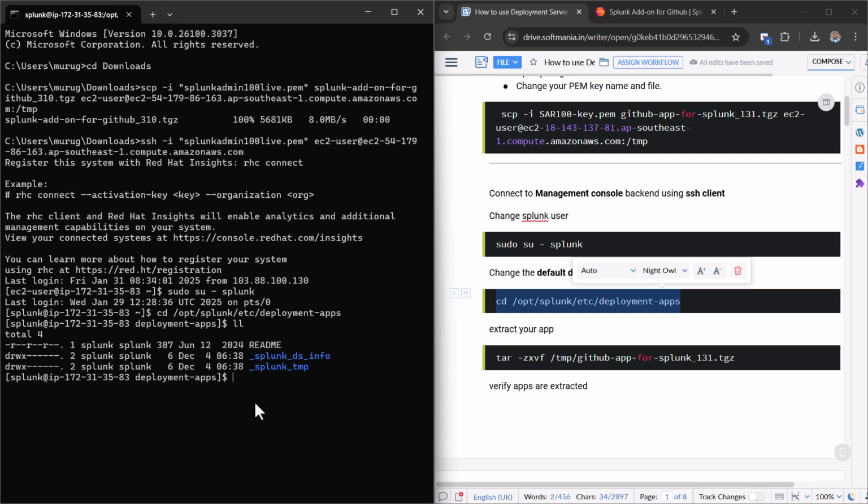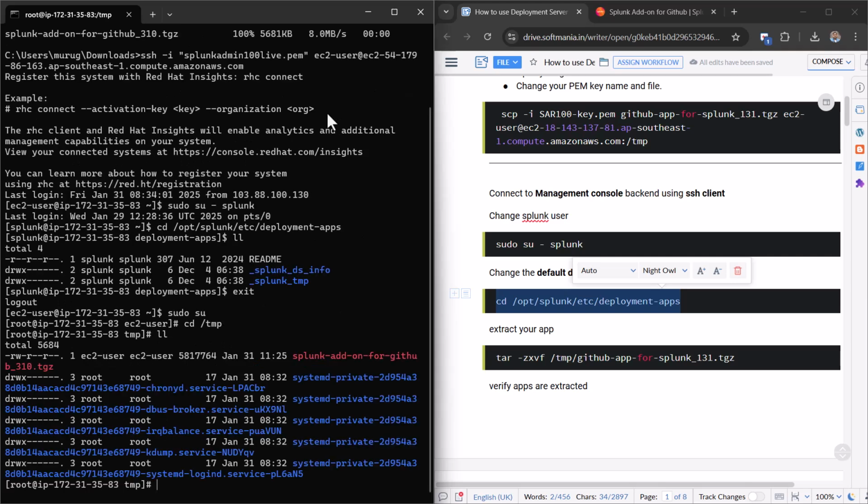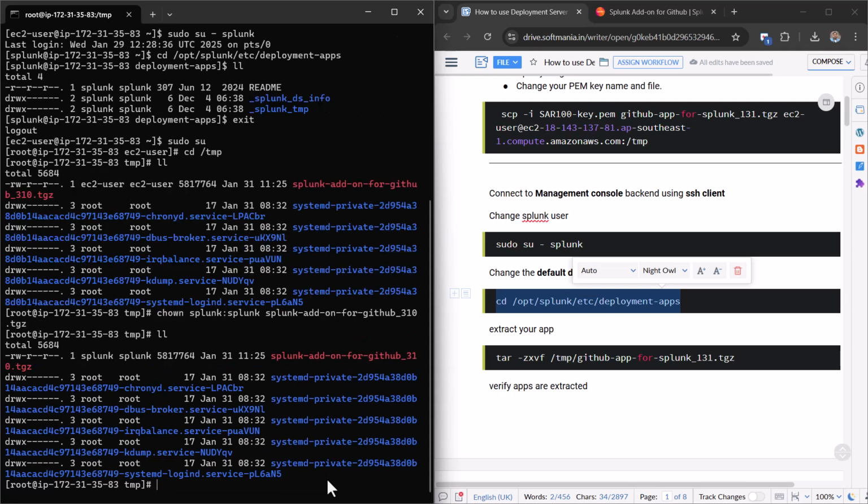So what we have to do is become the root user and navigate to the /tmp directory, and then ll. You see, we have a package which has ec2-user permission. So what we need to do is change the ownership of this file to the Splunk user. ll. Yeah, now this is owned by the Splunk user.